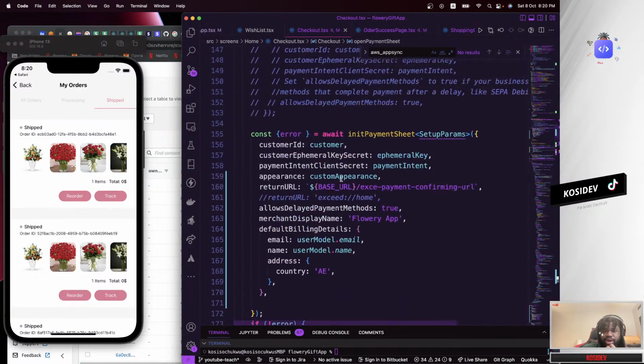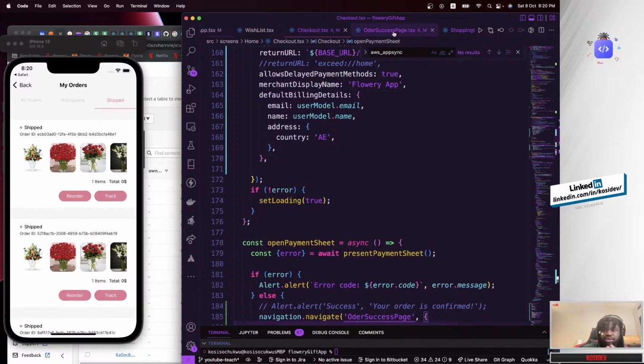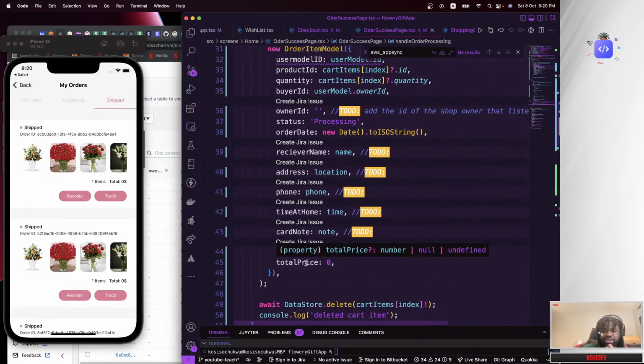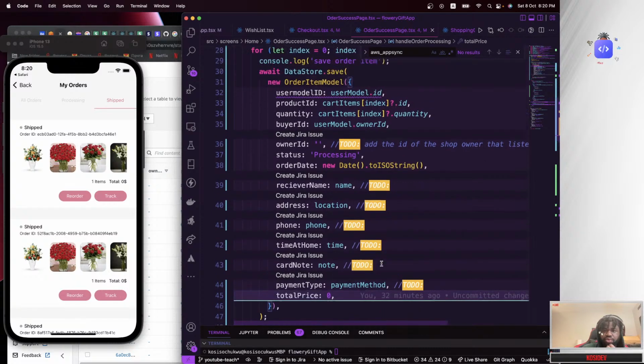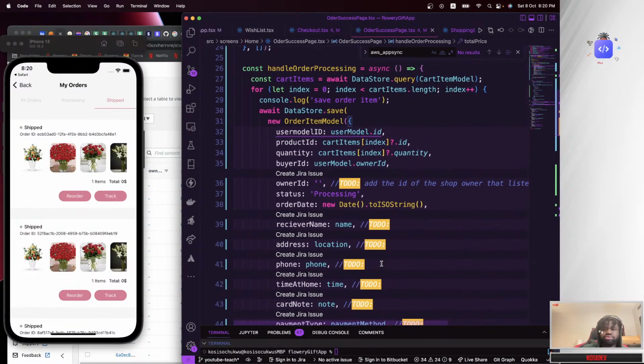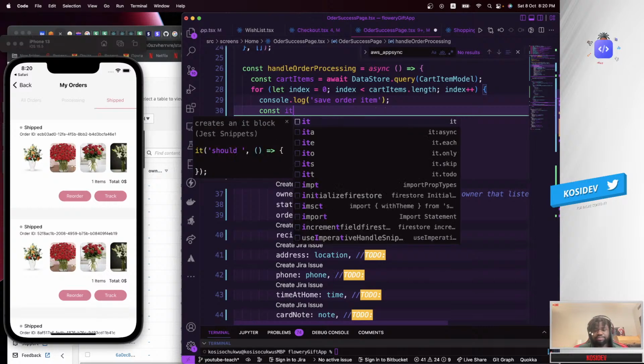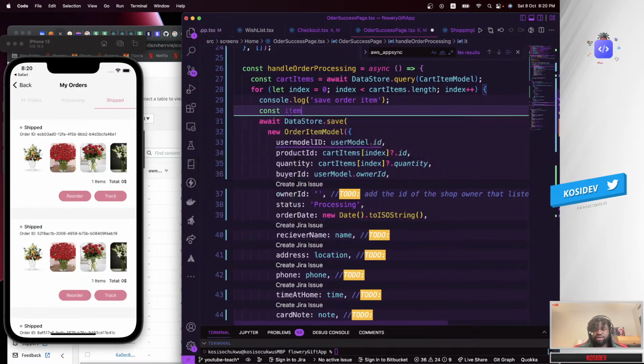If you could remember, it's under our order success page. We are passing the total price to be 0, which is not good. So what do we do in this case? How do we actually fix this issue? One way to fix this issue is to do what I call constant item. I'm going to say item.